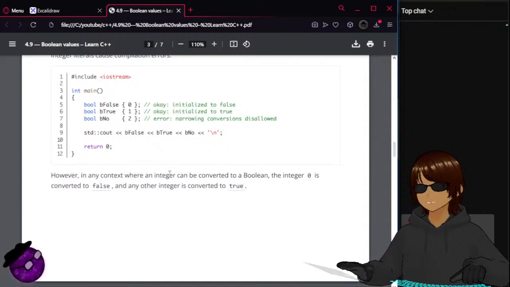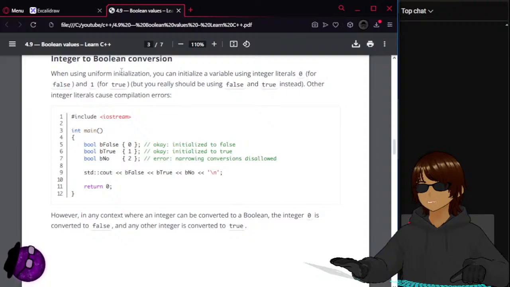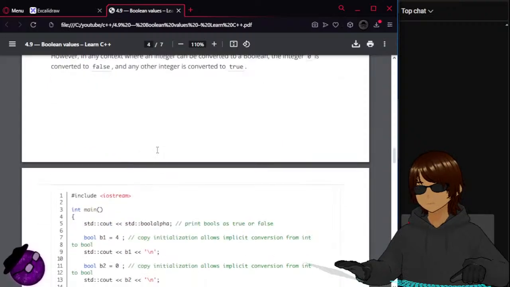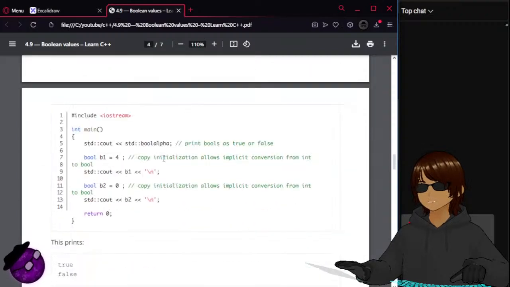In any context where an integer can be converted to a Boolean, the integer 0 is converted to false, and any other integer is converted to true. So this only causes an error during initialization. Otherwise, a non-zero integer would be seen as true.